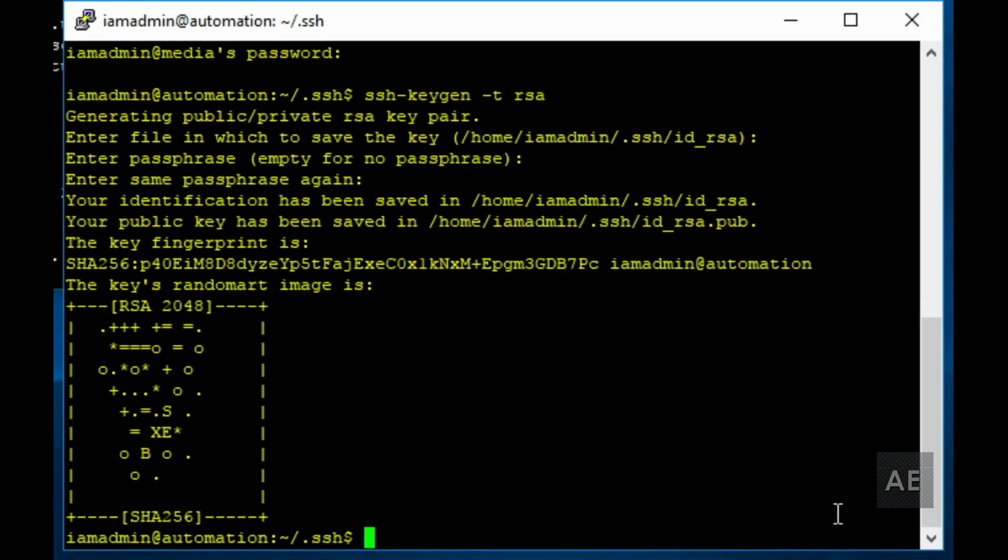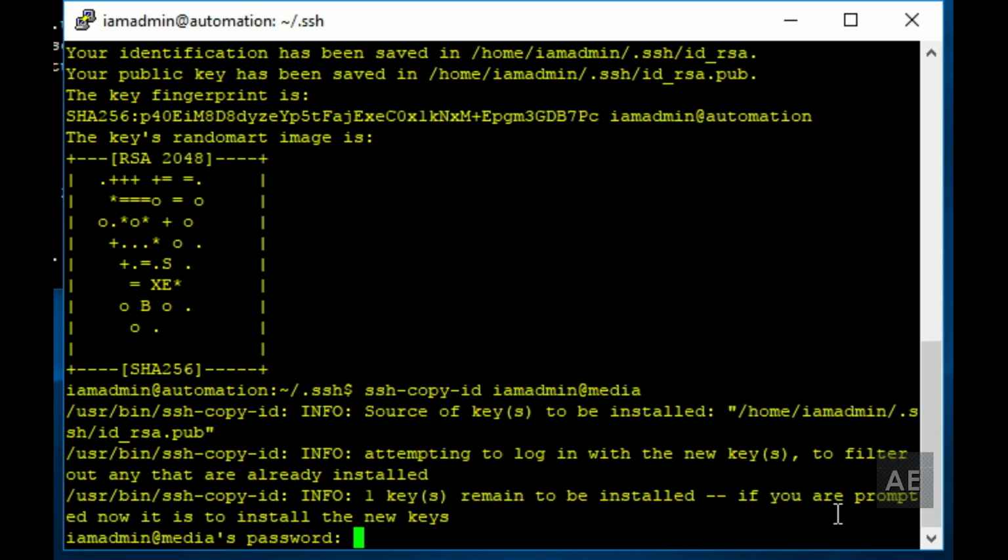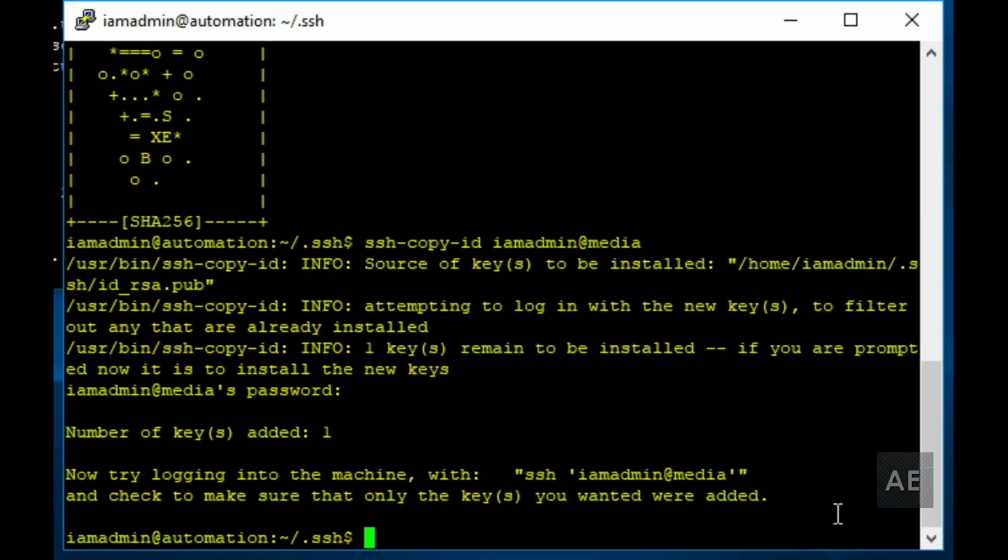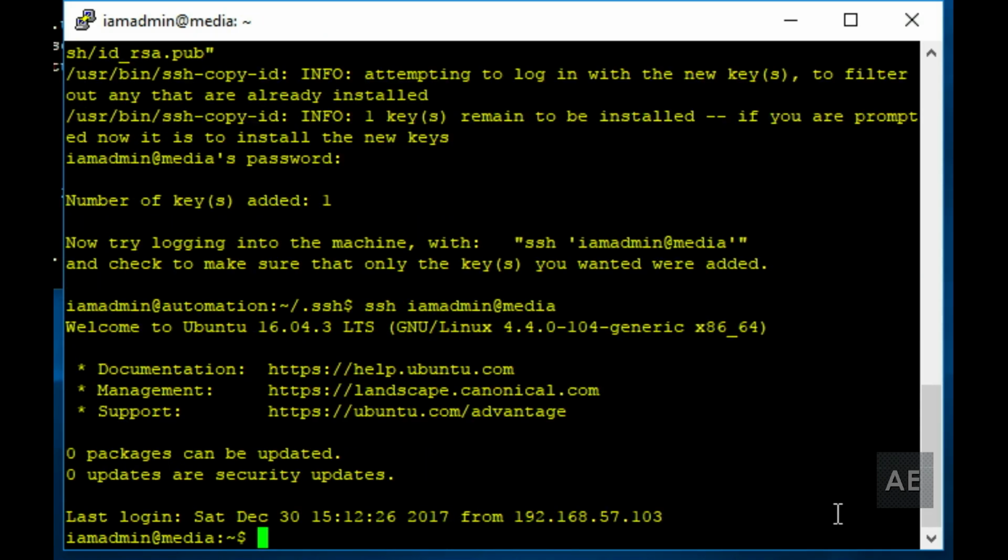We will just go through those, and then we will do ssh-copy-id, and then the username and host name to the other server that we want to copy the key to, and then we'll have to enter in the user's password, and then the key file will be copied. And then to confirm that the key file has been copied, we can SSH over using that user ID and server name, and we should be able to log in without being prompted.